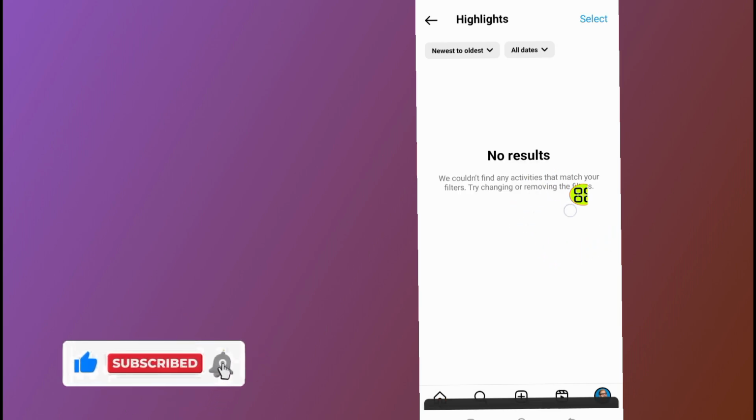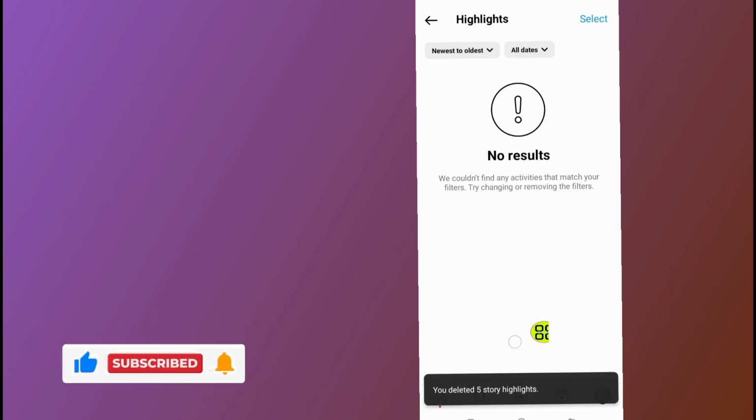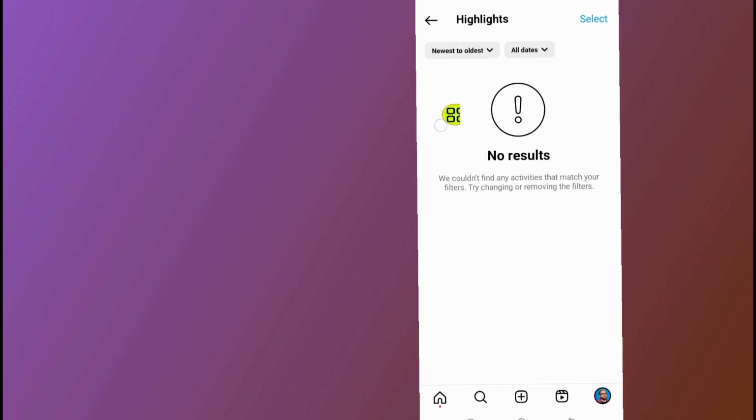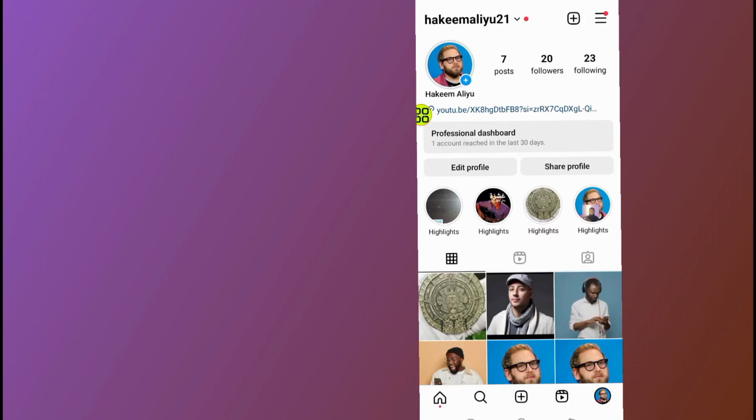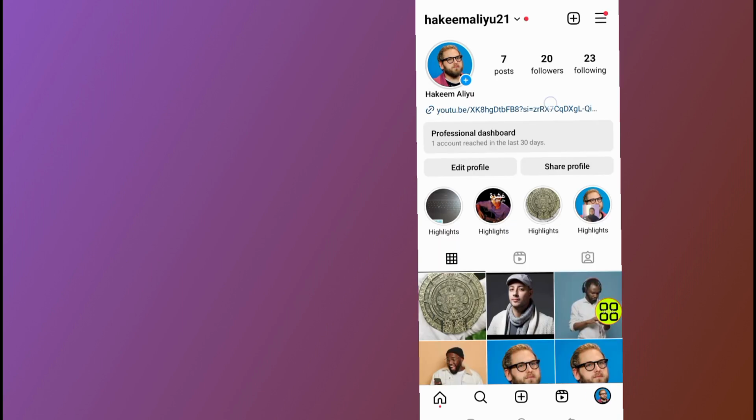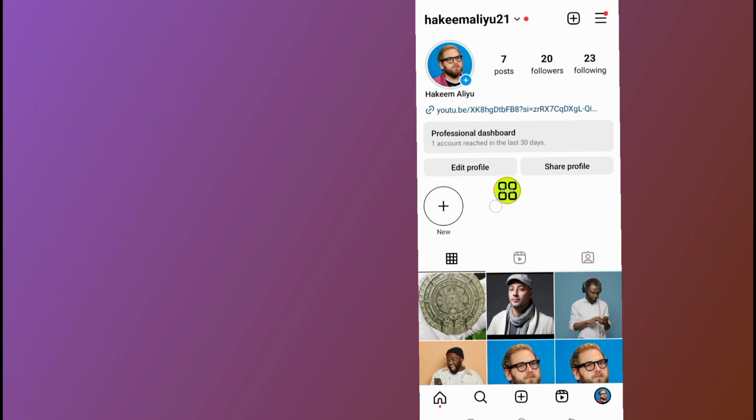So now allow it to finish deleting your highlights. As you can see now, it deleted all my highlights. So now if I tap on this back arrow again, as you can see now, if I close my profile and go back again, and then refresh, you can see all my highlights are deleted.